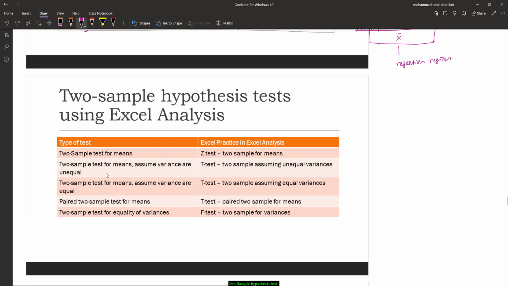So let's look at the two sample hypothesis tests using Excel. If you have two sample tests for mean, we're going to use z-test, two sample for mean. If you have two sample tests for mean and assume variances are unequal, we're going to use t-test assuming unequal variances. For two sample t-tests for mean assuming variances are equal, this is going to be t-test two sample assuming equal variances.